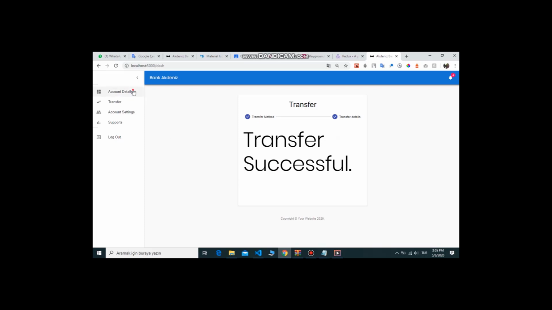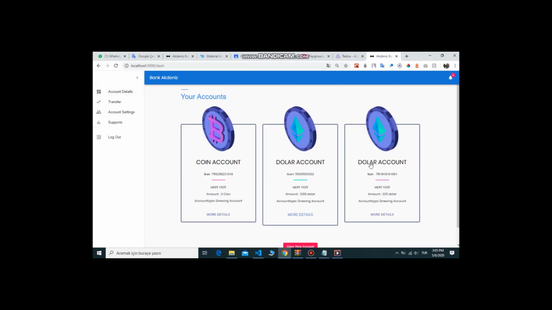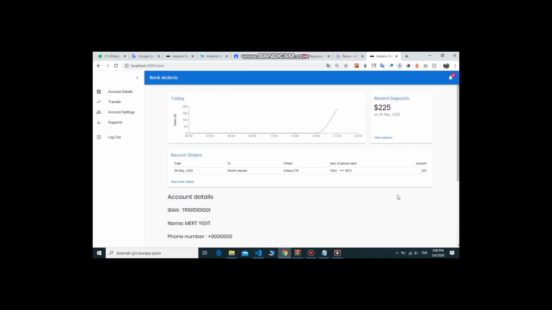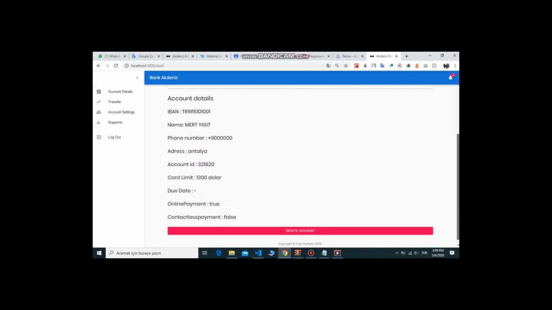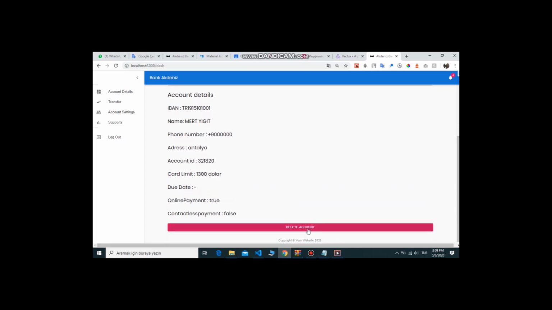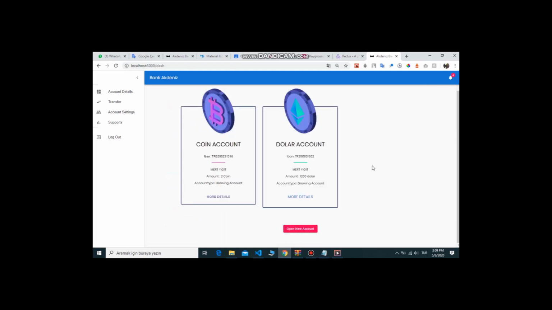The amount in the account details section will be updated. You can see here amount is updated. If we go into details section, you can see here amount is updated. Also transfer orders updated and graph also updated. You can see the other information here. And if we click the delete button, the account will update instantly and delete it.